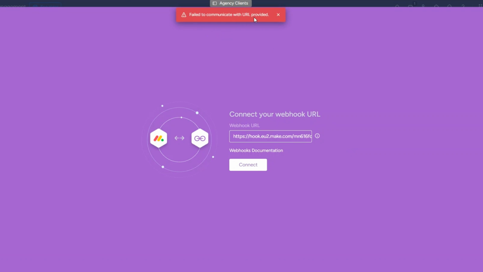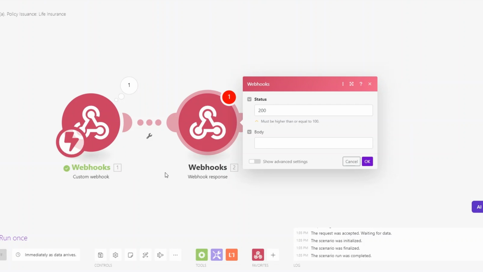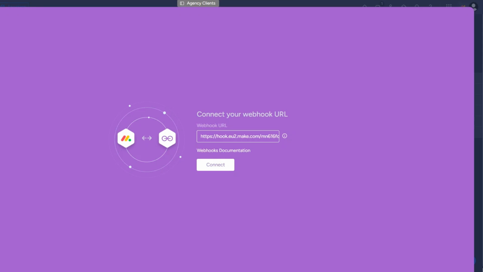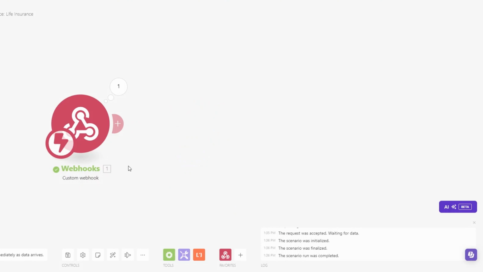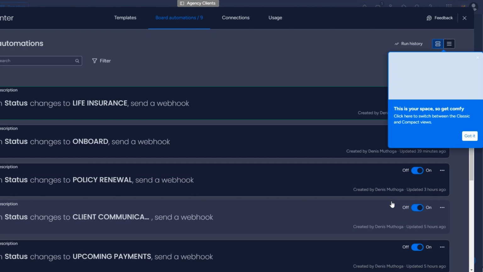Let's connect the URL manually. So here, on webhooks, I'll click on webhook response. Like we did previously, we're going to return this webhook response. I'll run the webhook, and then over here, click on connect. You can see it runs successfully. You can remove the response since you no longer need it, and set up the webhook. So we would like to send a webhook when the status changes to life insurance, and then click on create automation.